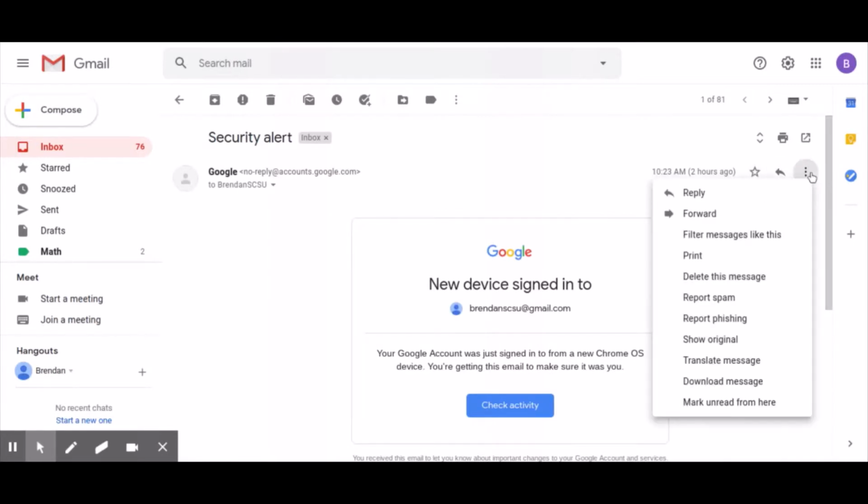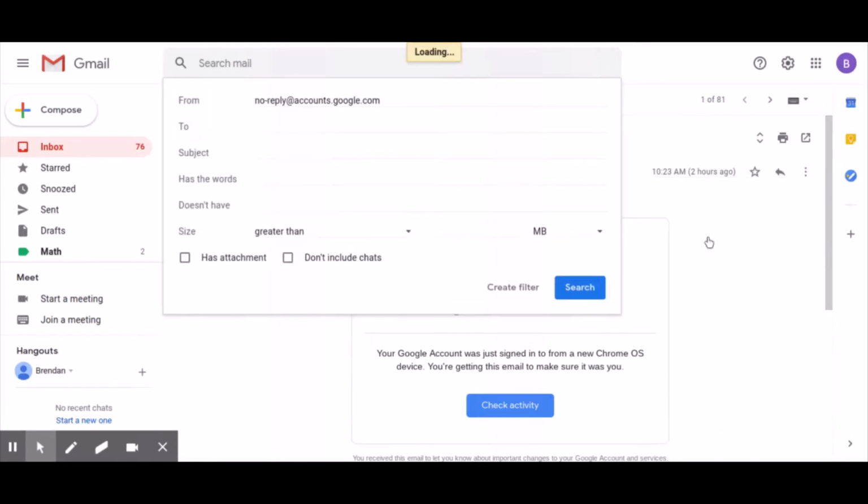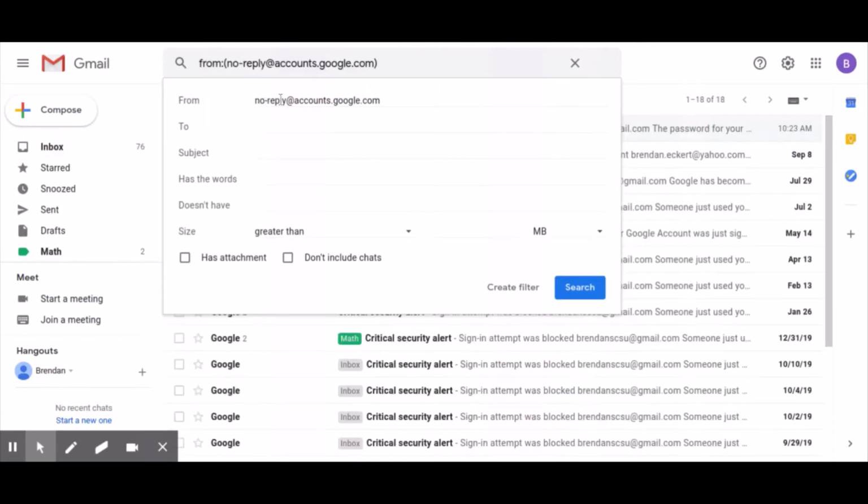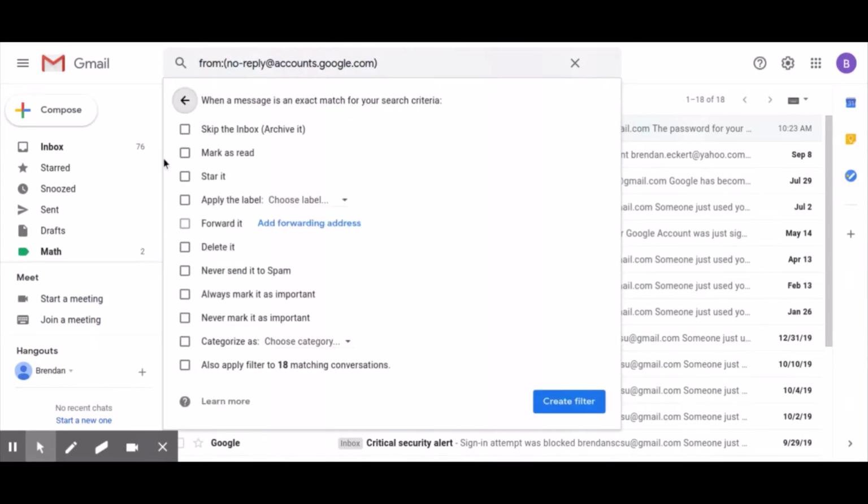But again, coming to our three dots, or whatever you call that, I've heard snowman, ice cream cone, you could choose filter messages like this. And then boom, it put in the email address for you already. You can create a filter. And then just like we did before, you can apply a certain label or all sorts of other options.